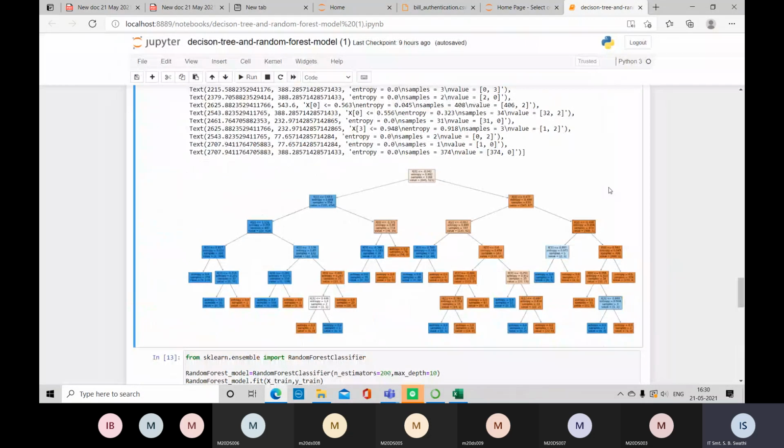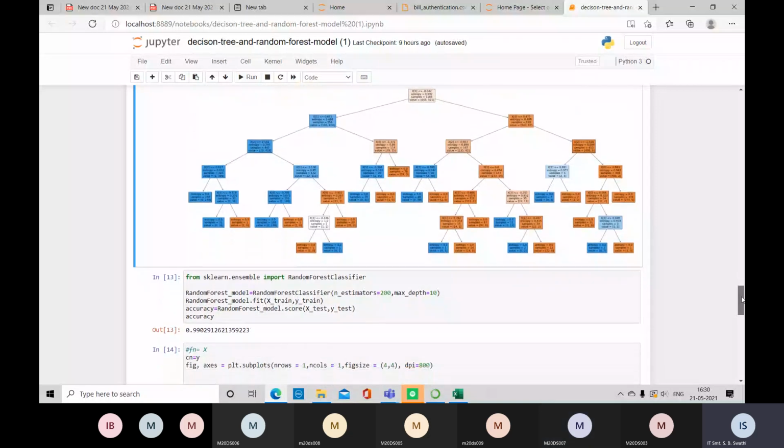Is it clear, students? Yes, ma'am. Okay. Now, random forest. Any doubts regarding decision trees? Anyone? If it is okay, we'll go on to the random forest.